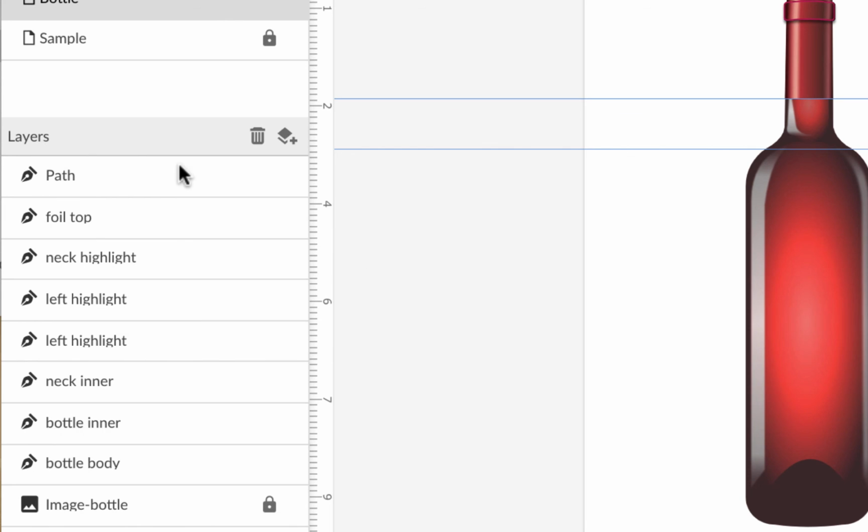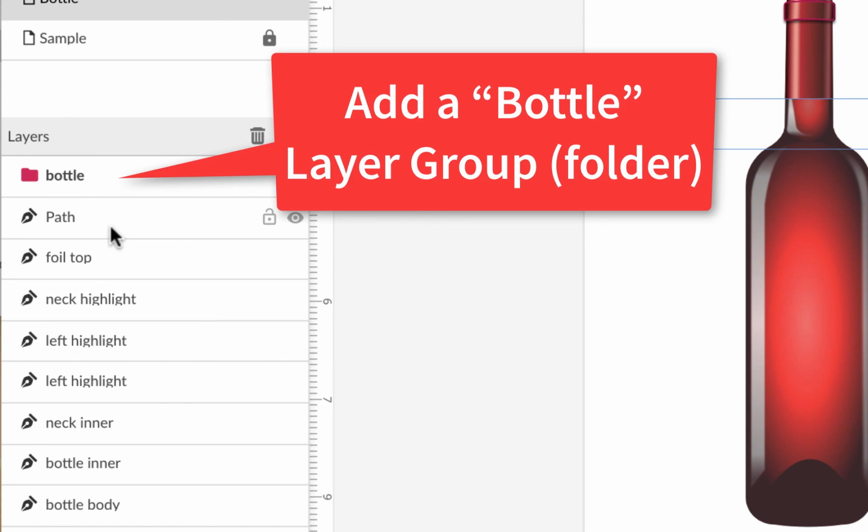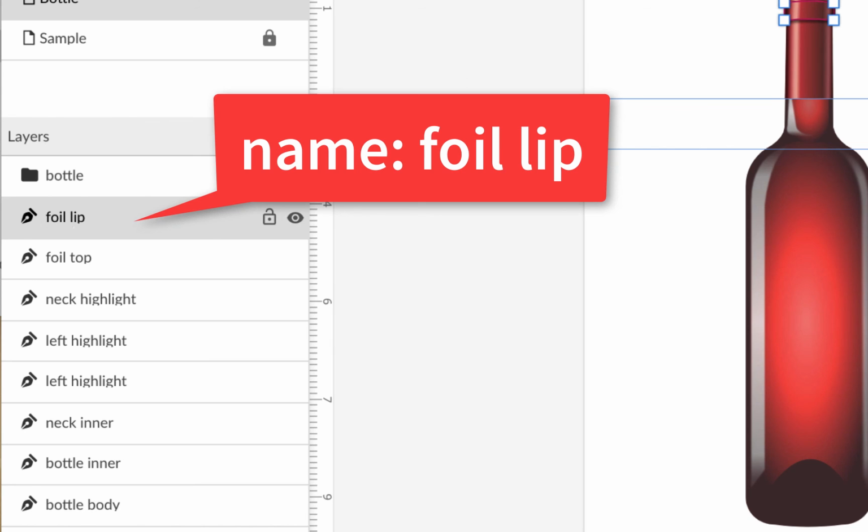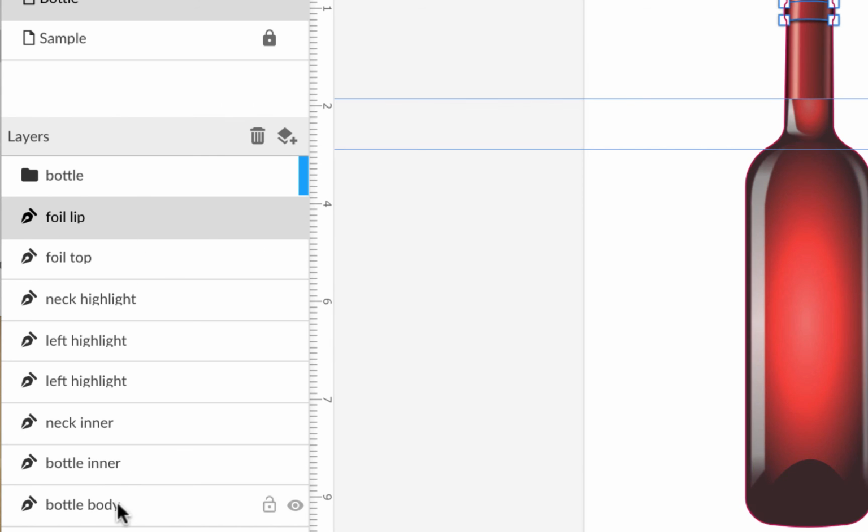Now, what I'm going to do is make a layer folder over here. I guess I'll just call it bottle. That's the bottle parts, and then I'll select this. Now, I didn't name this path. It's the foil lip. I'll call it the lip. It's kind of like a lip that sticks out. So I'll call that foil lip, and then I'll highlight all of these.